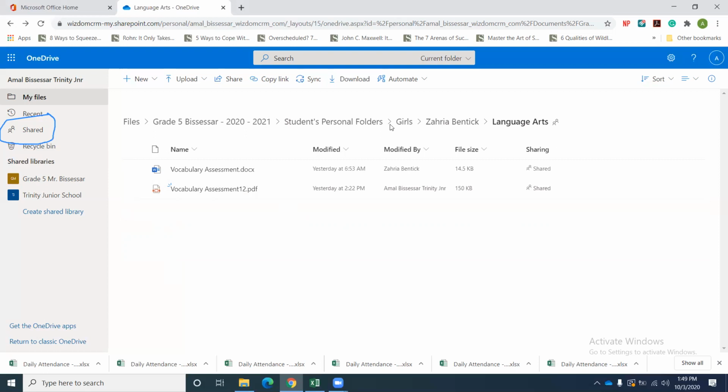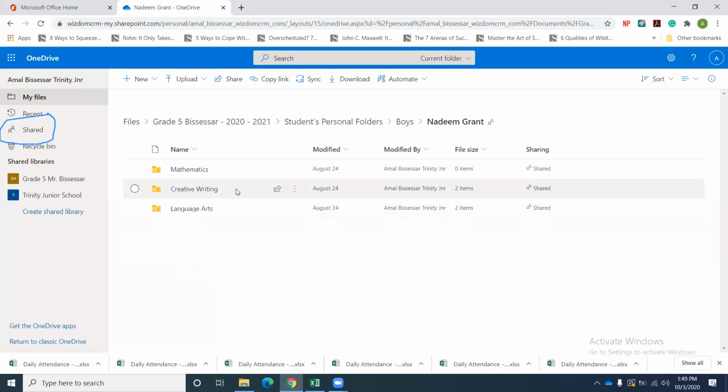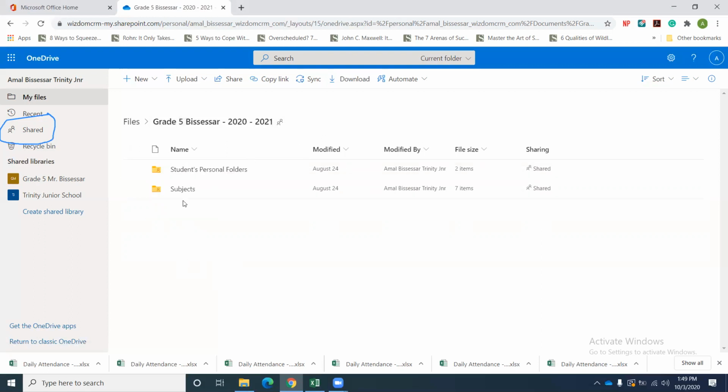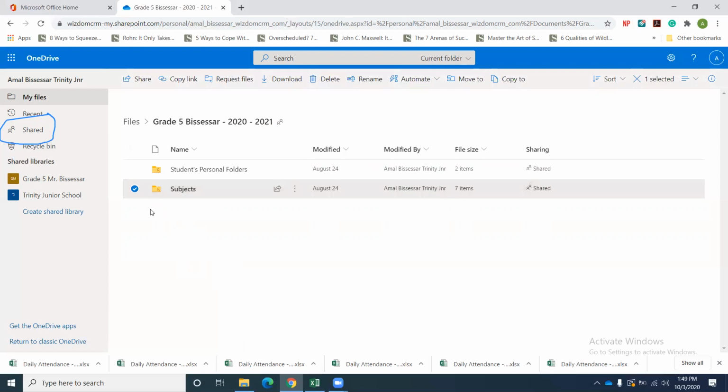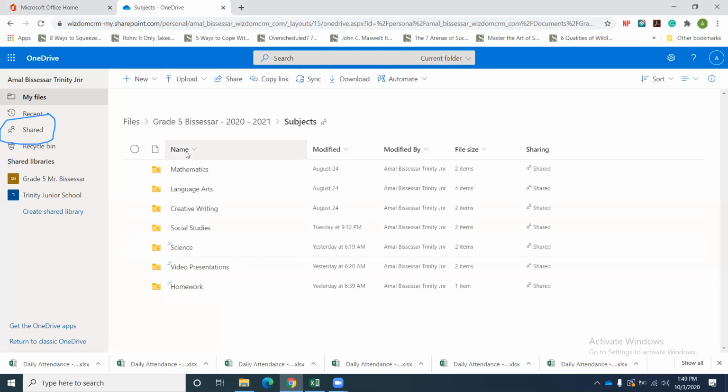Now, the student personal folder is like a book bag. It is where the children are going to be able to go in and find their maths books, language books, creative writing books, etc. The other folder, which is a little bit more detailed, is the subject folder. The subject folder is not for the children to get personal information. It is for the school. It's like my blackboard. It is where I will have my mathematics, my language arts, my creative writing, my social studies assignments, my science assignments, etc.